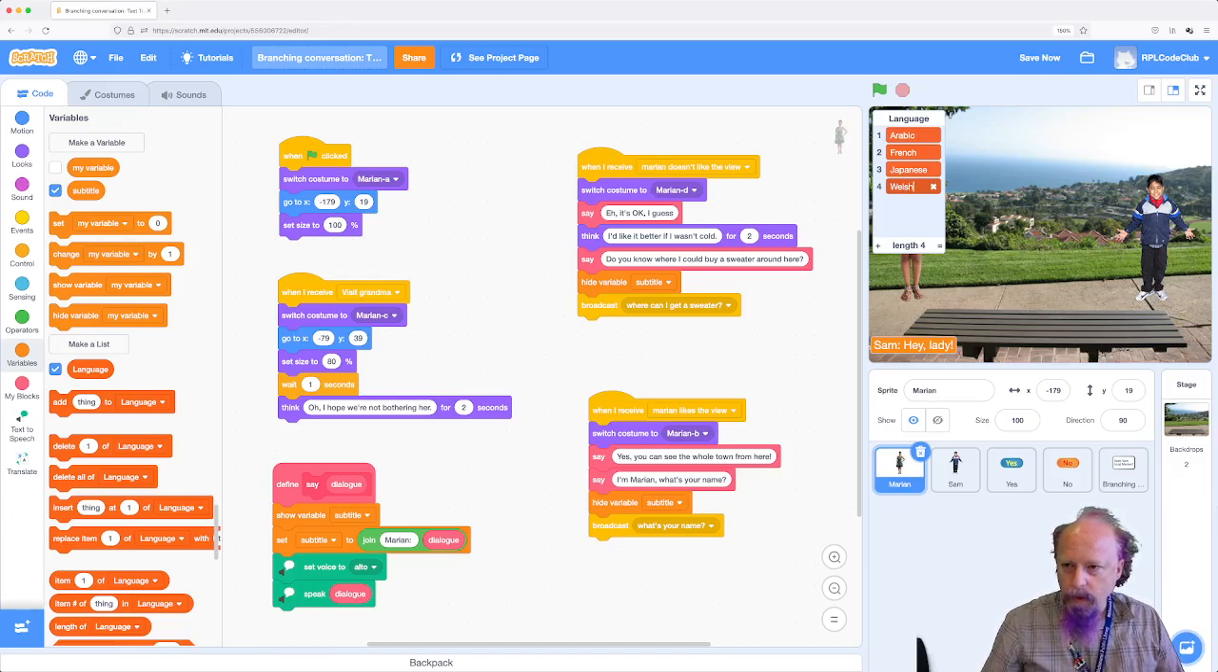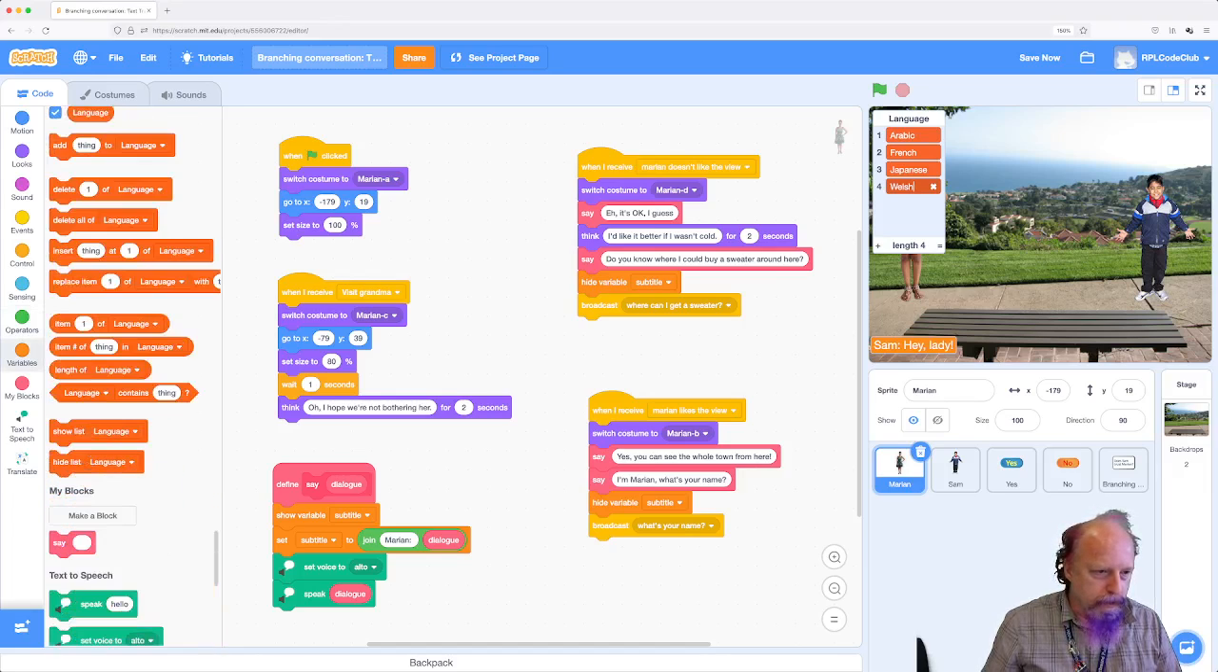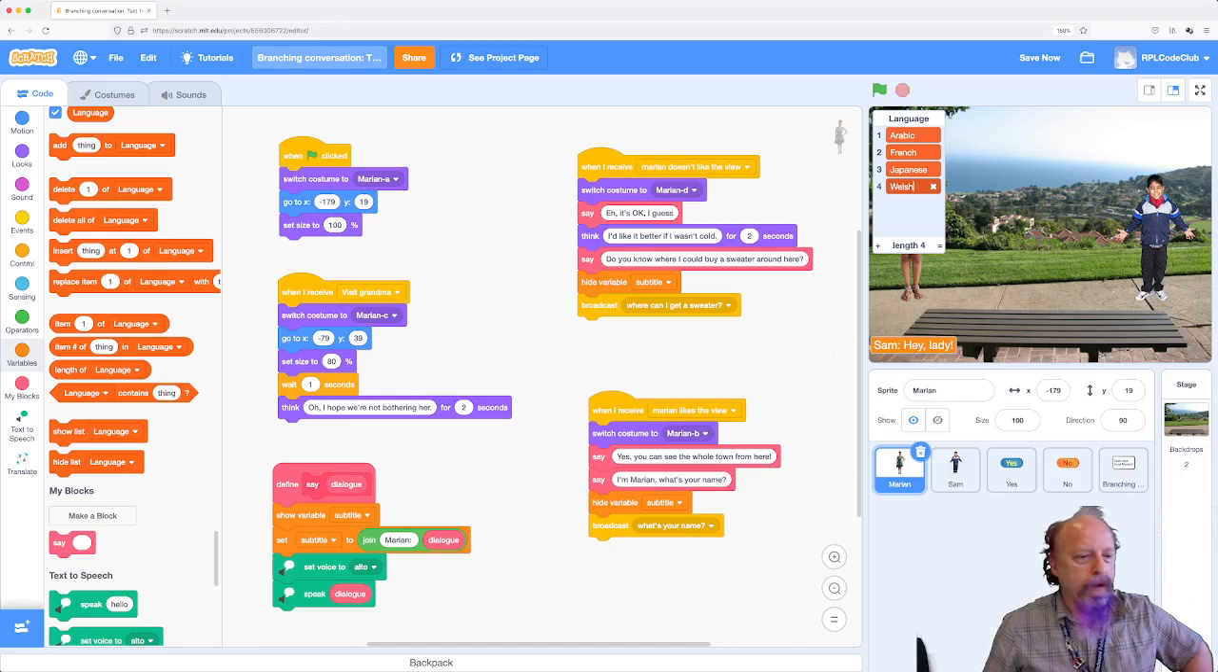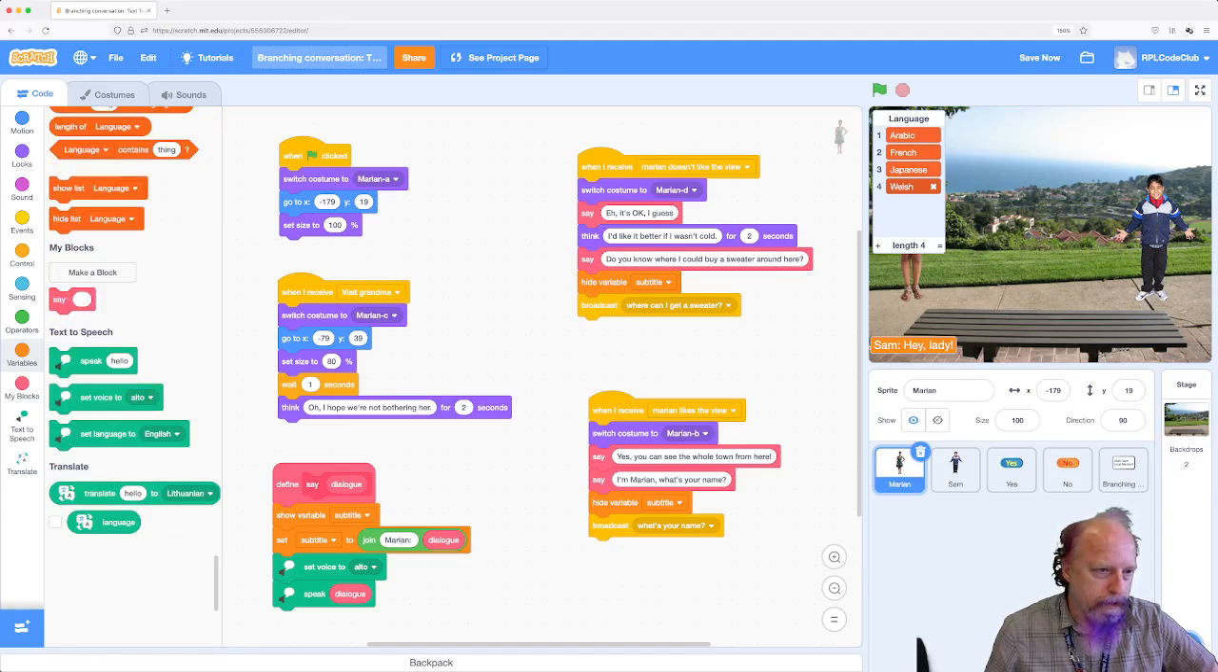Now, we want to be able to choose one of these. Let's see what blocks having this list gives us. Show list, hide list, replace. We can pick an item. We can see if something is in the list. That might be useful. So if we let them type in a word, we can see if that word is in the list. Maybe that's enough for now. That's at least kind of useful.